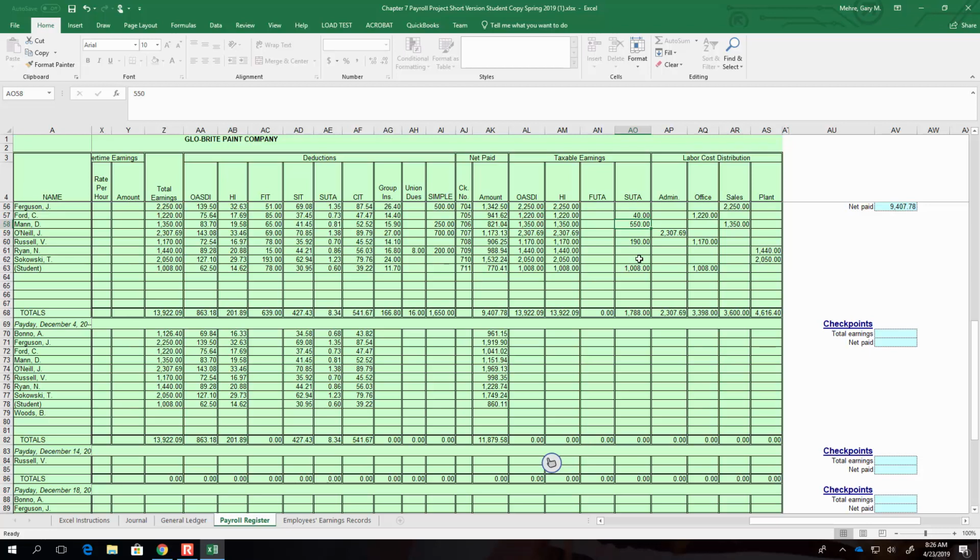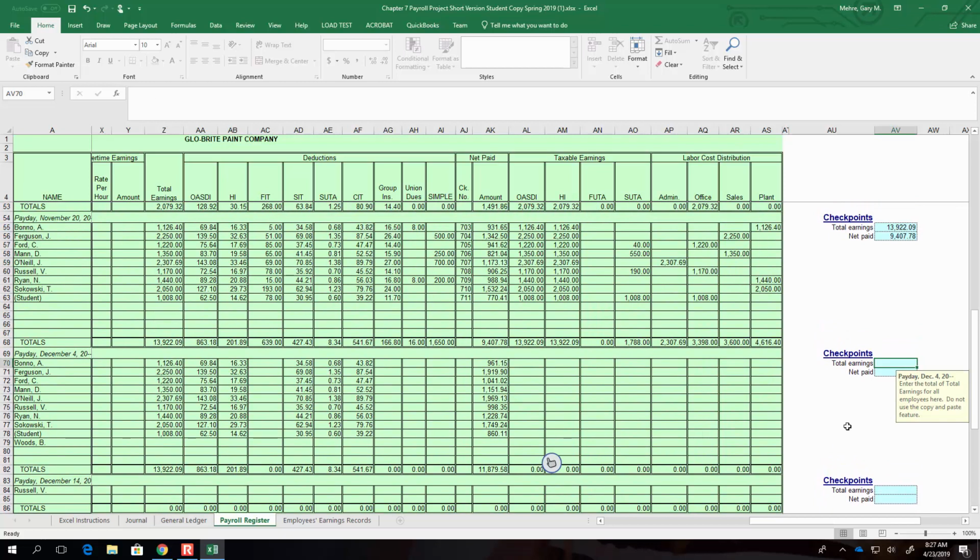And then finally, over on the far right, columns AP through AS are the gross pay distributions for each employee. And on A8, they show who's in what category: admin, office, sales, and plant. So that wraps up the register itself. You'll notice on the right here that there are two checkpoints: total earnings, which is gross, which is column Z here, and then net pay, which is over here on column AK, is the net pay for that payroll register.